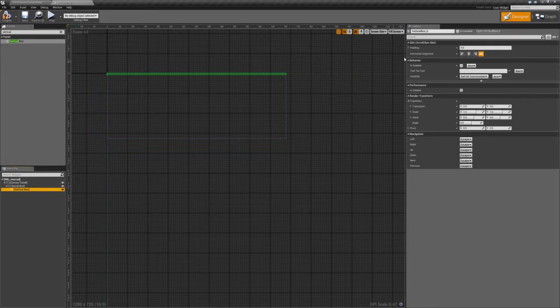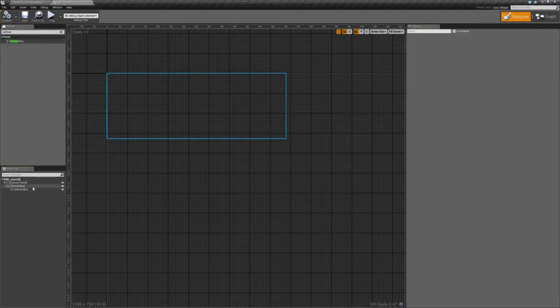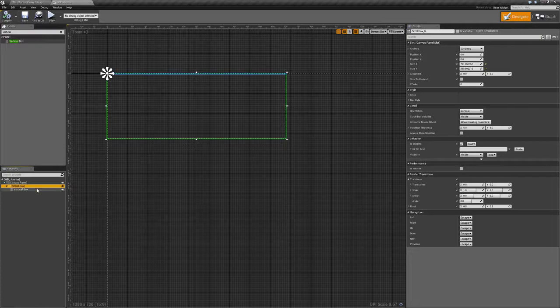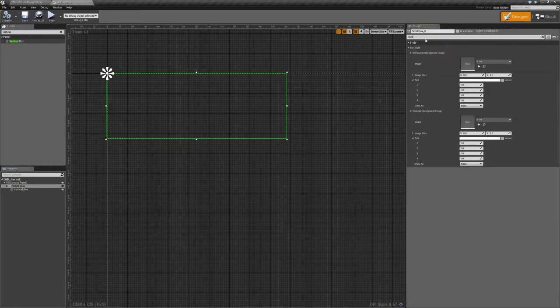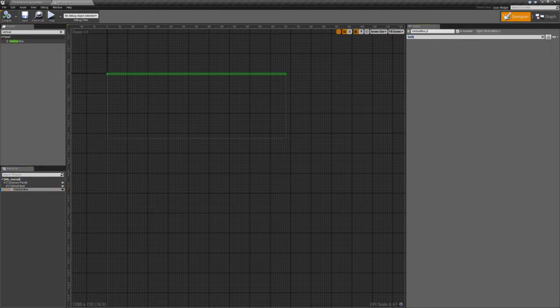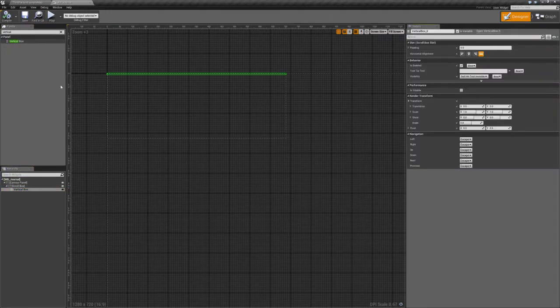Select the vertical box and check is variable, because we will need to grab the scroll box within our event graph. And if we go back to the scroll box, let's see, bar, no, it might be the vertical box. Look for color. Oh, nope.